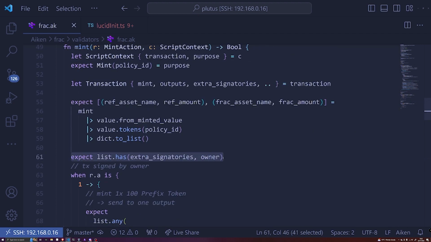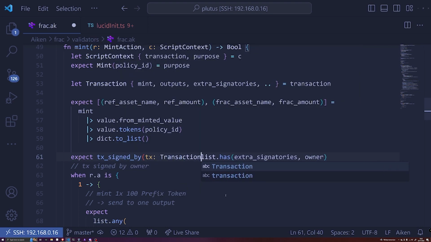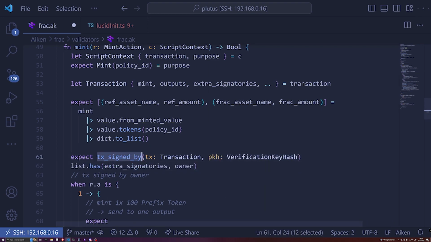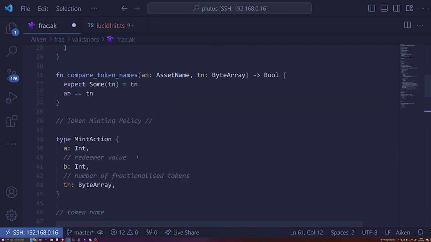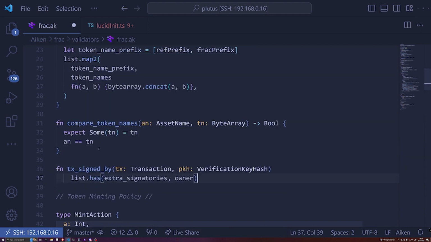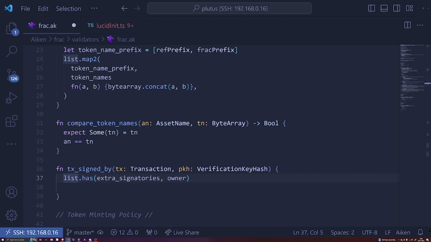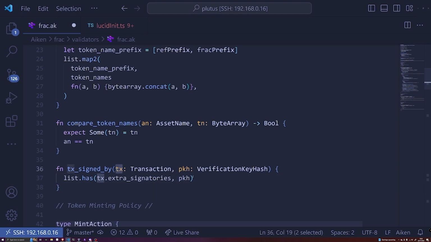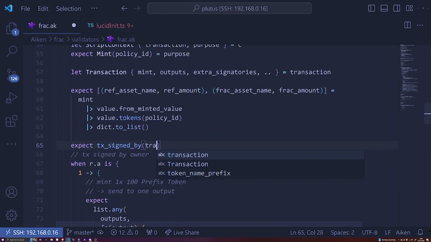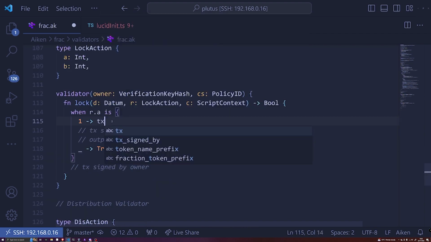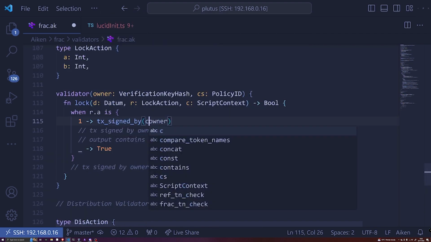Okay, so while we're here, we might as well make the transaction signed by helper function. So we're just going to call this expect tx signed by. We're going to take a transaction, and we're going to take a verification key hash or a pub key hash, and we're just going to do this list check. So we're going to build that helper function now, tx signed by transaction, verification key hash, and check that the list of extra signatories has that pub key hash. That's it. Now we can add this tx signed by to all of the other validators, we can remove the comments, and we're ready for our first test.